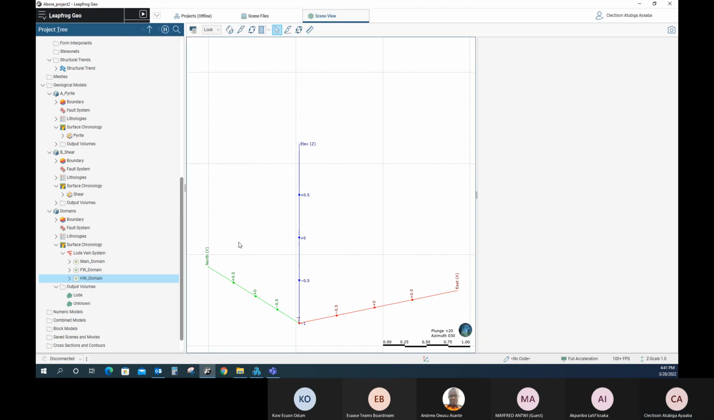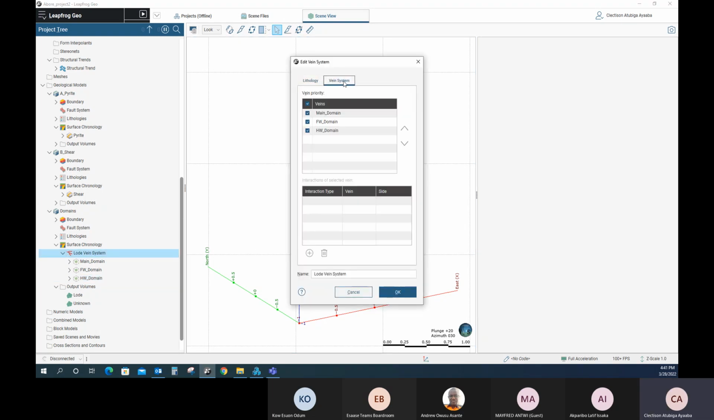So to set the vein interaction, just double click the vein system and come to vein system. Then you add, select it and add. So this is our main vein.